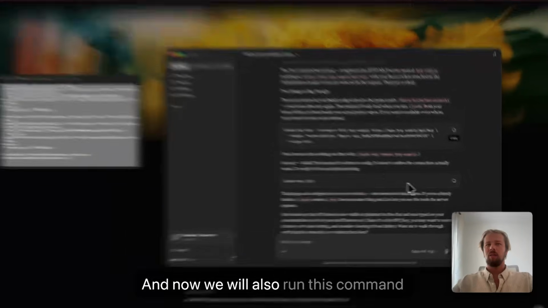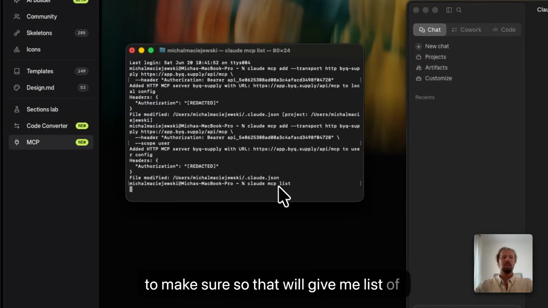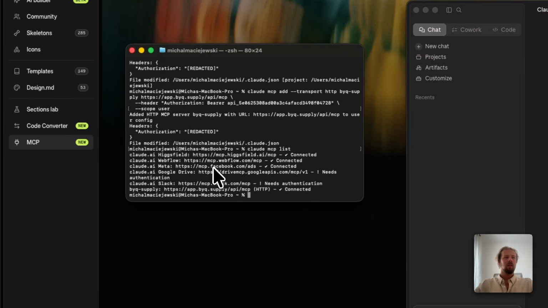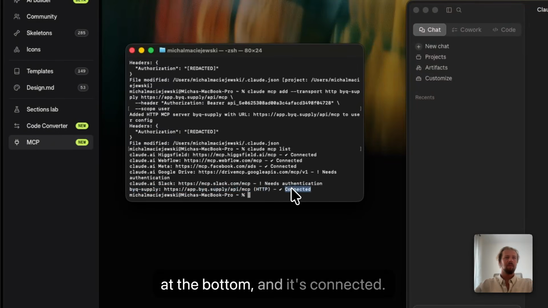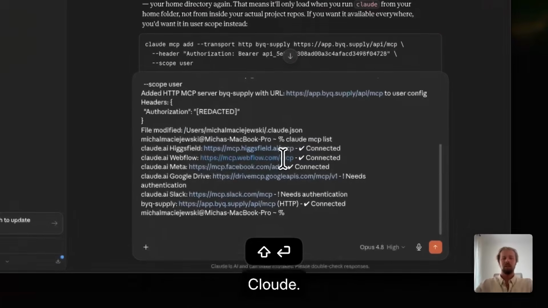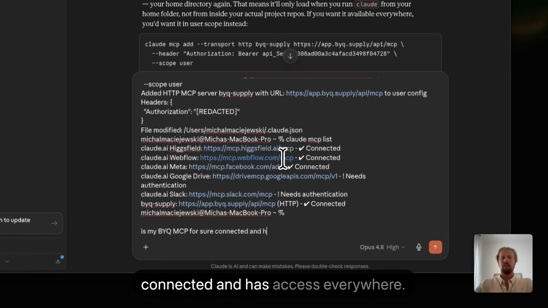And now we will also run this command to make sure. That will give me a list of all MCPs I have installed for my Claude. So we will see here the BYQ at the bottom, and it's connected. I will just do a last check and just ask Claude, is my BYQ MCP user connected and has access everywhere?